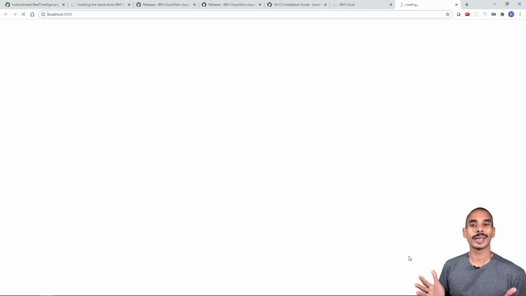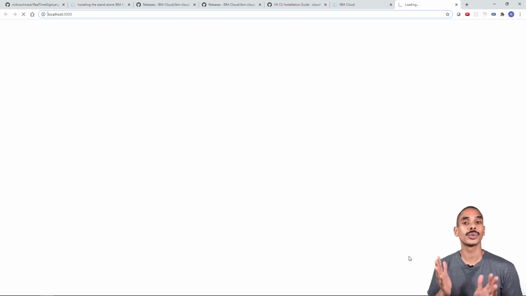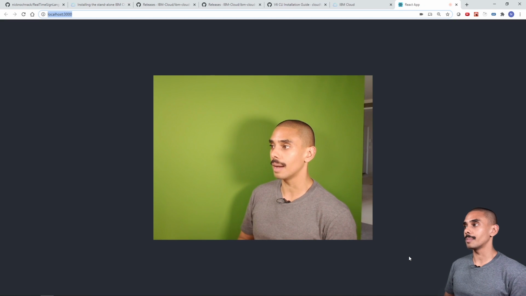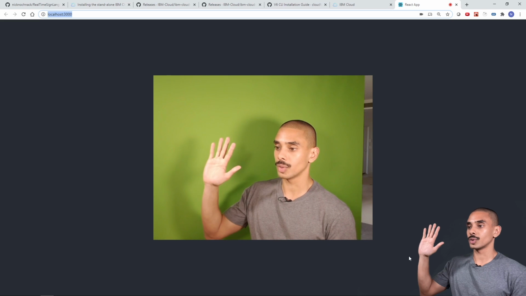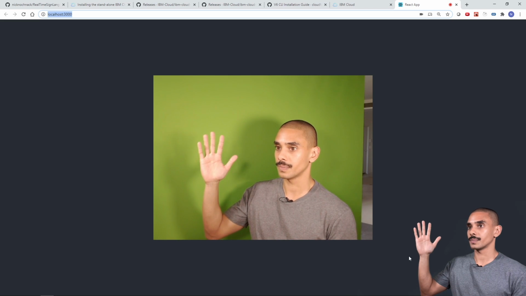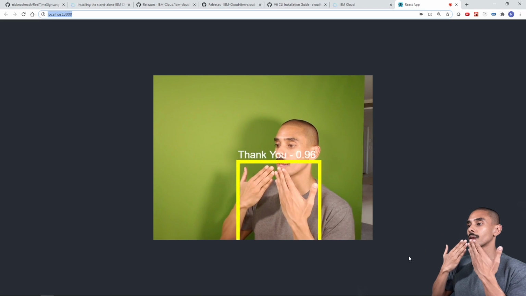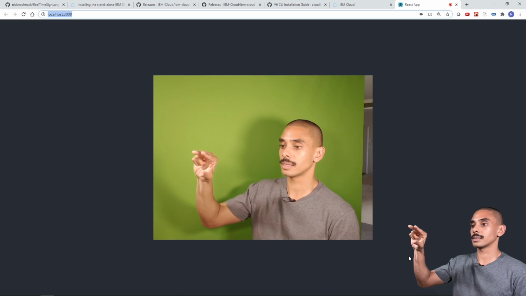Now, it might take a little bit of time to start because it's going to compile, but as soon as it does, we'll be able to test out how well it's actually detecting stuff. All right, so you can see our app is up, and ideally, we should be able to see some detections. Let's give it some time, and you can see it's detecting hello, I love you, thank you, yes, and no.